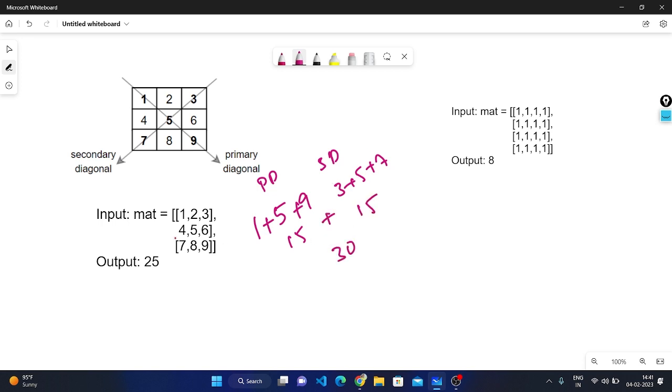15 plus 15. Okay. What I am doing: the secondary diagonal element 5 is repeating from the primary diagonal. It is already there, and if you add it again, it is counted twice. So we will subtract 5. 30 minus 5 is 25. We are getting 25 as our output. This only works when n is odd.